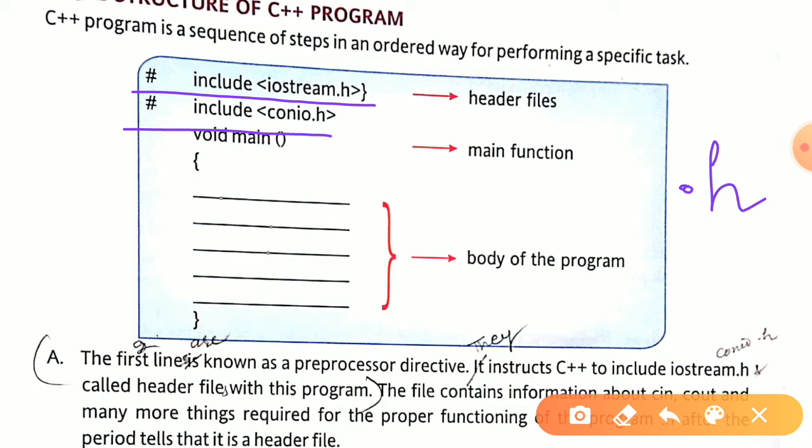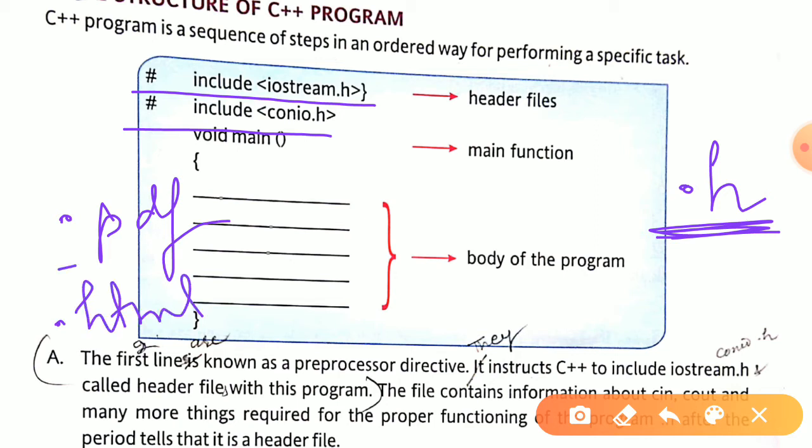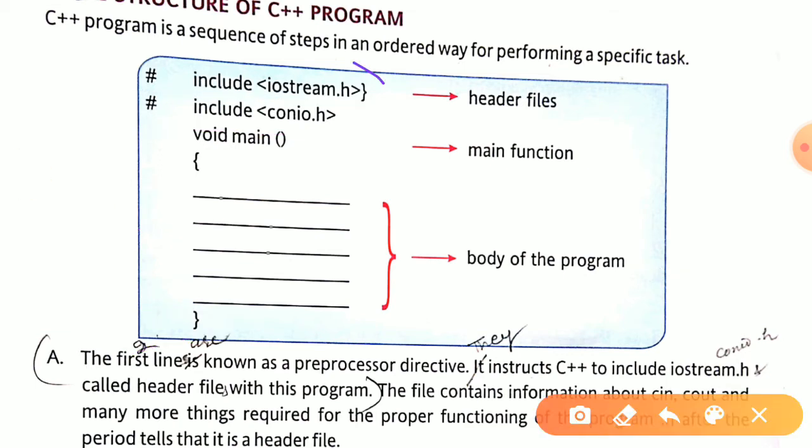Why is there a dot h? Dot h means it is your header file. Likewise, your PDF file has .pdf, right? In HTML also we have studied .html. So this is your file extension, which states what kind of file you are storing. Now .h means it is your header file that you are going to import over here, that you are going to include in your program. Okay, so these are your header files, both of them.